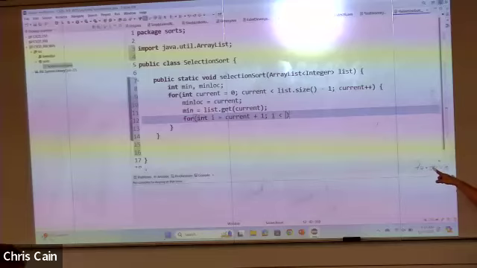We said less than the size minus 1 on the outer loop, because at the very end, that last element is guaranteed to be the only one. We're not going to swap it with something once we get to that point. But in this case, we want to look at every element up to and including the last element in the list.